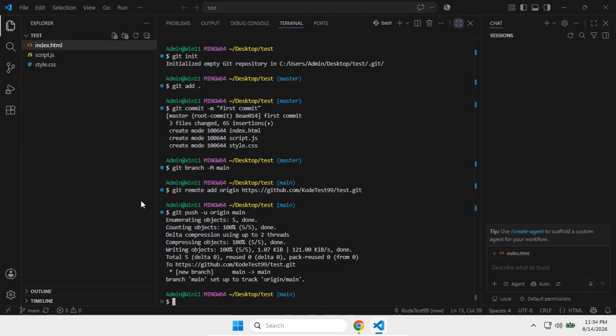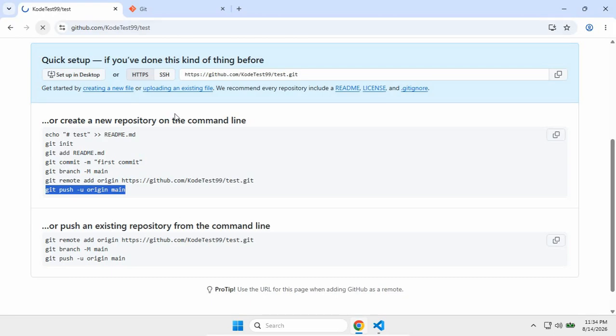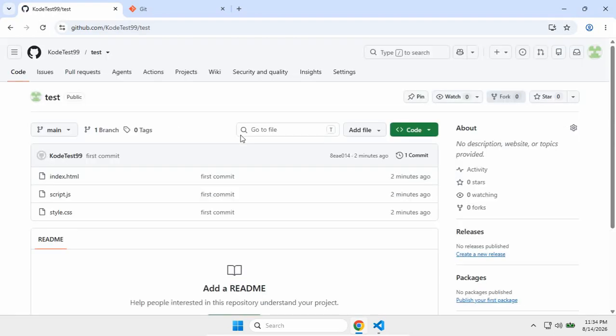Now let's go to GitHub, refresh the page, and here you will find all the files. So I hope you understood how to push your local project to GitHub in Visual Studio Code.